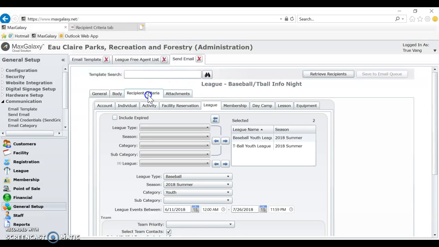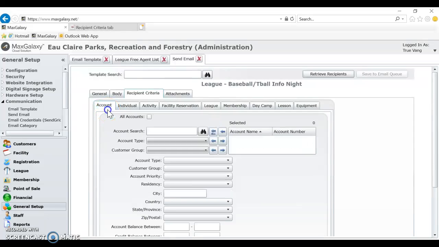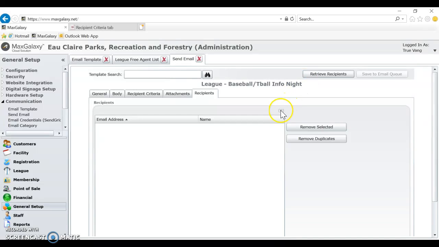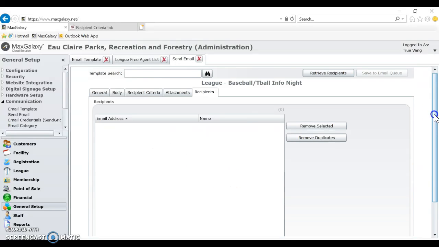I don't have any attachments, so I'm just going to leave that be, and I'm going to try to see if I can populate the recipients. So if I go up here to retrieve recipients from those selected criteria, which is the leagues, nothing populates. I'm not really sure why that is. And so here's the new tab, but I don't have any recipients to send this to. So that's where I'm sort of at a loss here, I suppose.